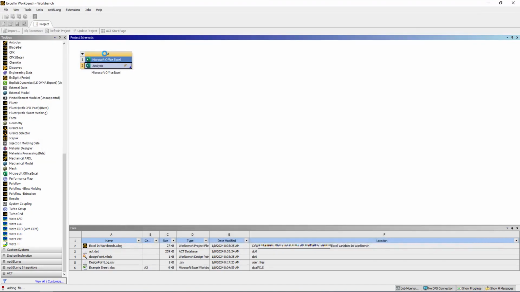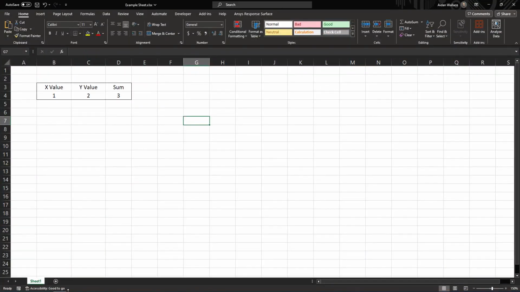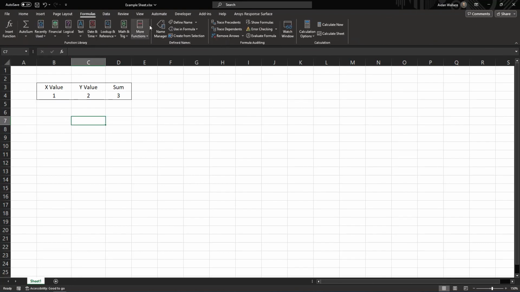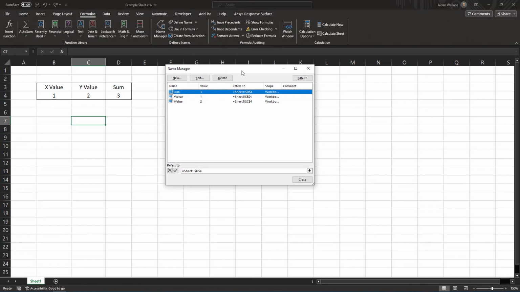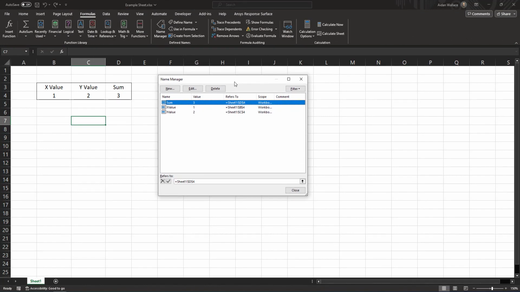For demonstration purposes, I've made a very simple Excel file that takes the sum of an X and Y value. I've given each of these cells a variable name. Under the Name Manager in the Formula tab, you can check the list of created variable names. Ansys will reference this list when determining what are the inputs and outputs of the Excel file.